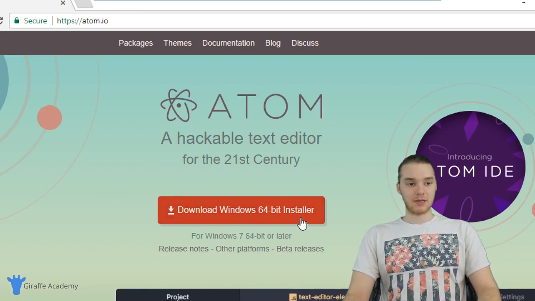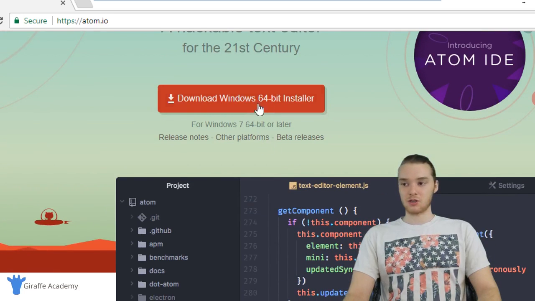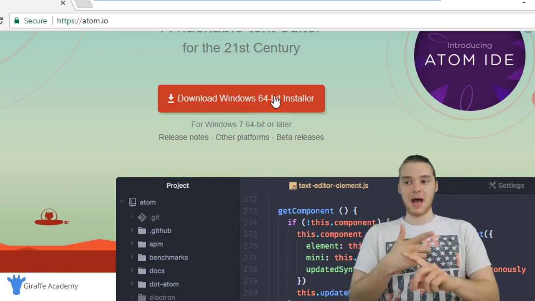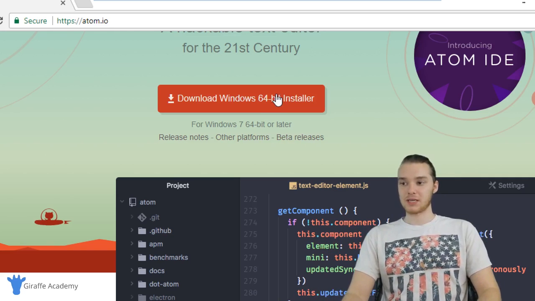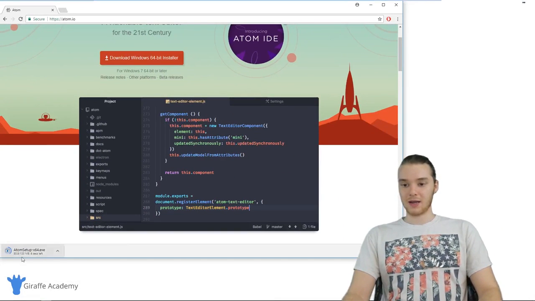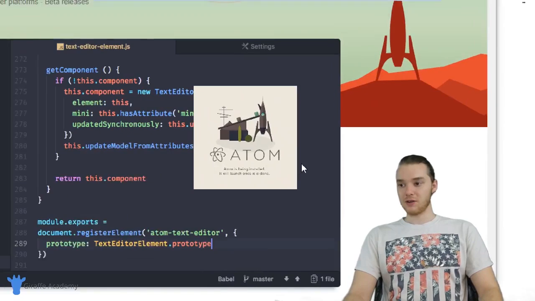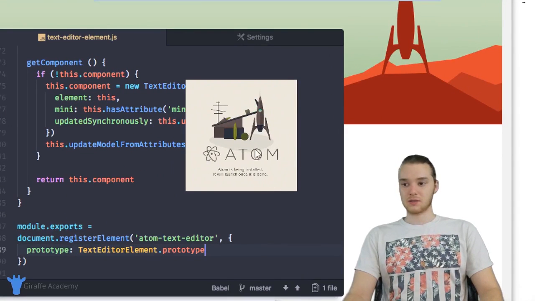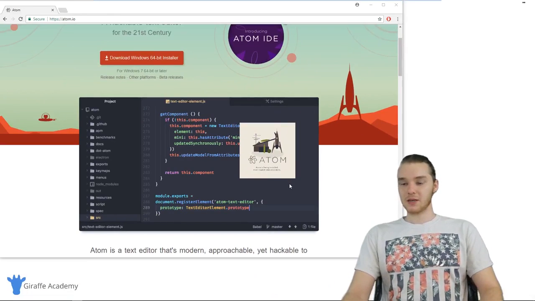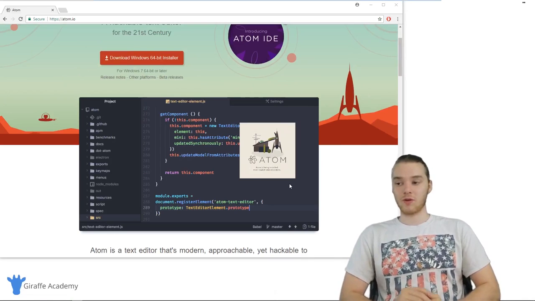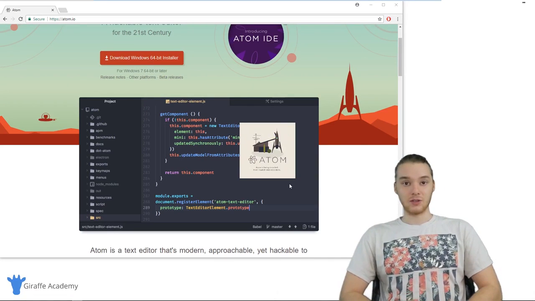Depending on the operating system you're using, an option should come up here for downloading it. If you're on Mac, this would say something like download OS X. I'm on Windows, so I'm just going to click this, and it's going to give me this atomsetup.exe file. I'm going to run that now that I've downloaded it. And you can see over here, it's starting to install on my computer. Basically all you need to do is wait for that to download, wait for it to install, and you can start using it for the rest of this course.